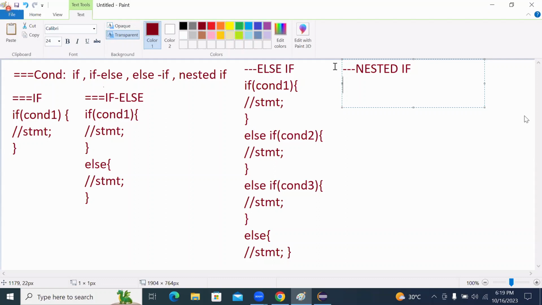Which we will be calling nested if. So if I'm taking nested if, in simple terms, we can say that in a condition itself, you will be writing one more condition. Okay. See the understanding?